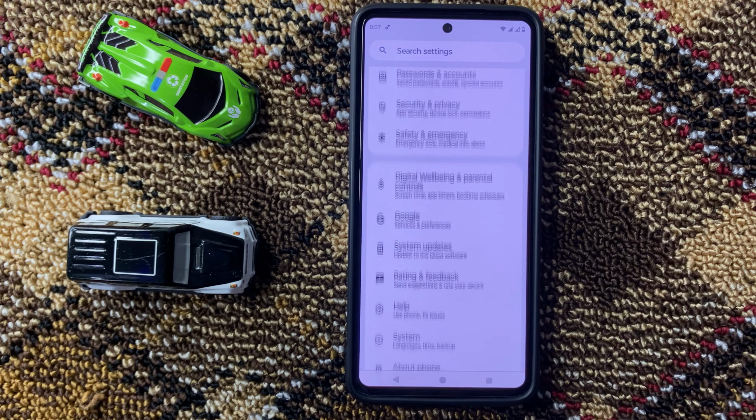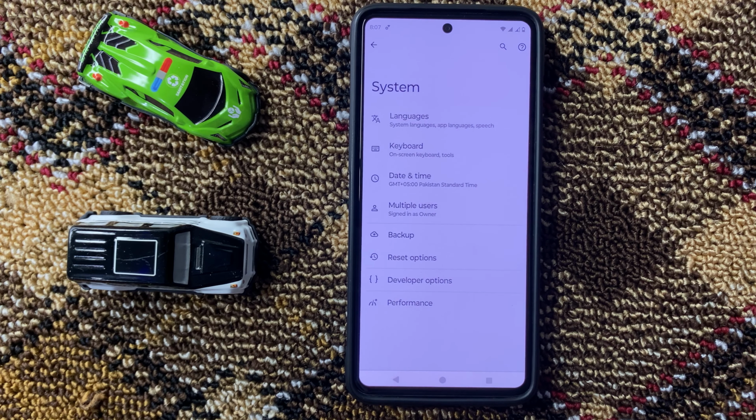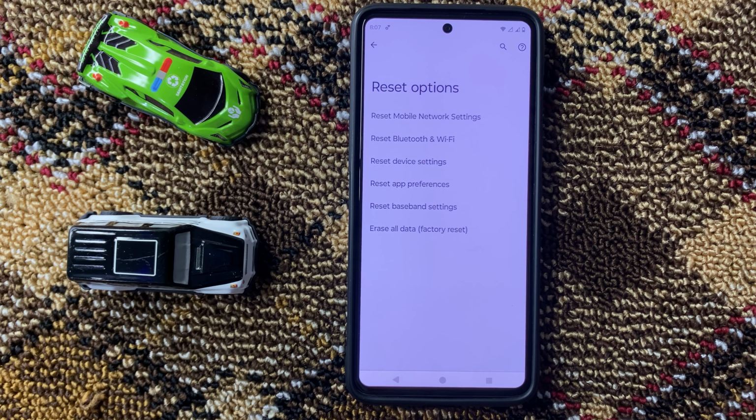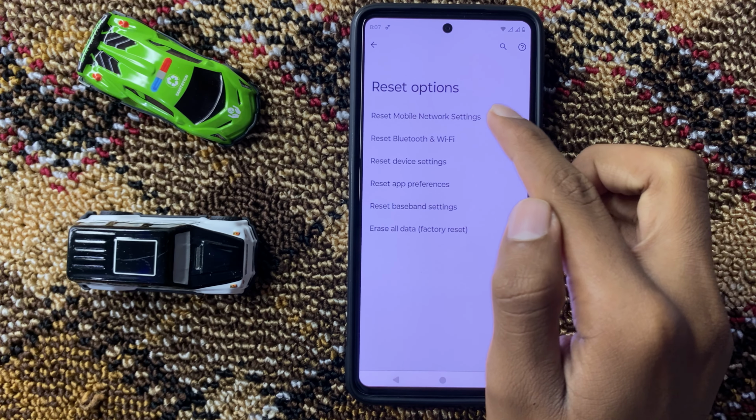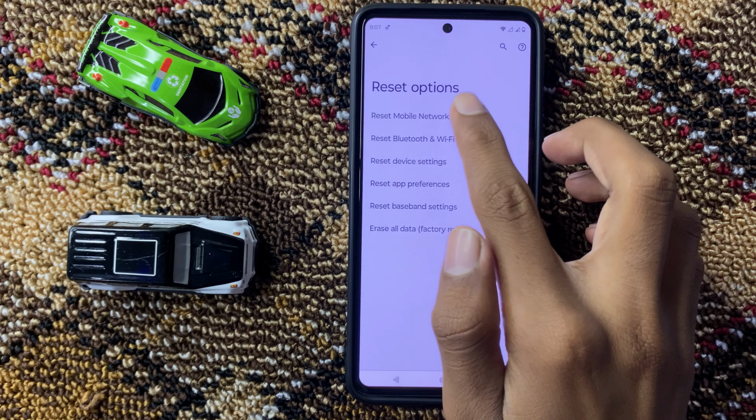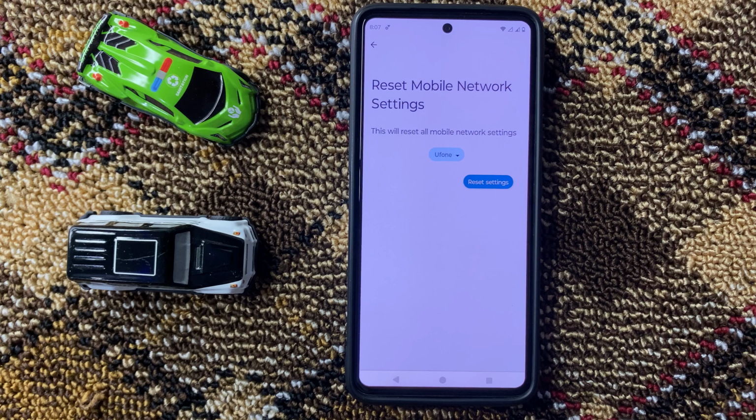and scroll down and click on system and then click on reset options. Now on top you can see the option reset mobile network settings. Now click on it and then click on reset settings.